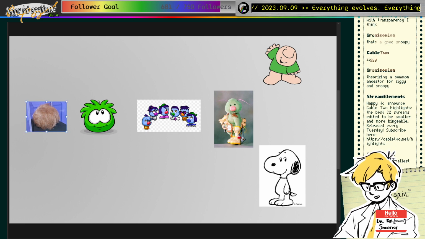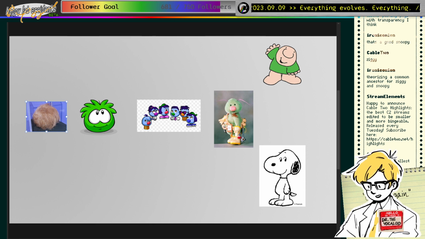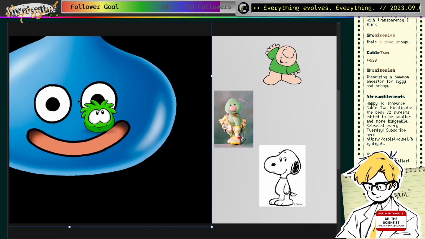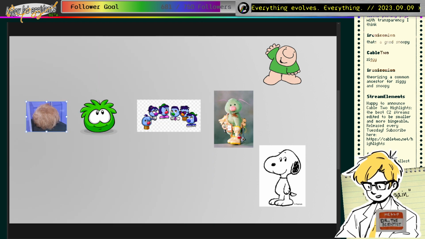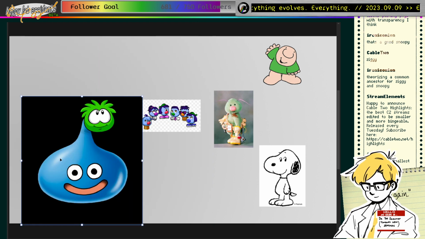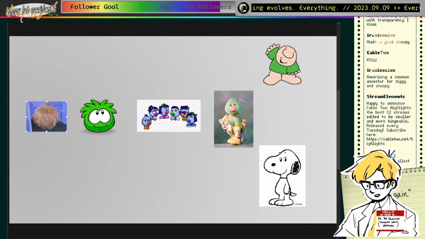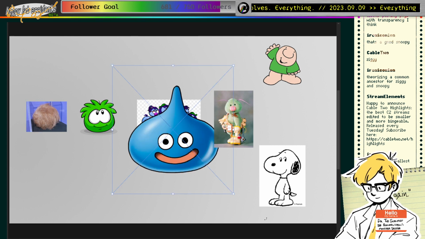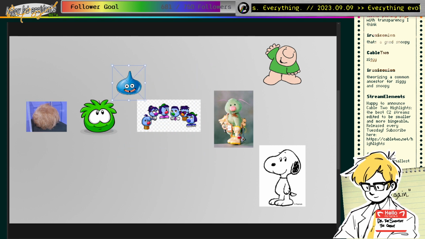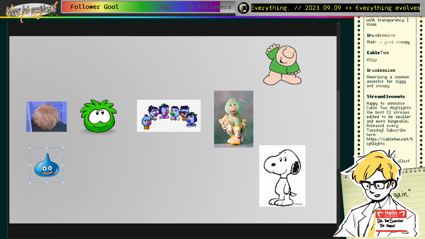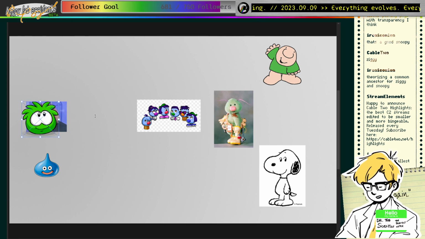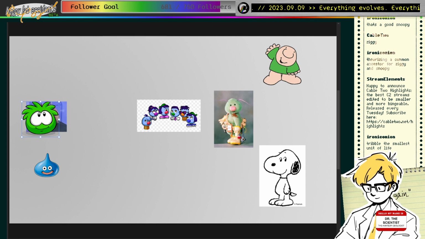I think we need a slime from Dragon Quest, I'm sorry. Ah! It's too big. You know what? We'll do this the other way. We'll save this image to my actual computer. Here we go. So I think some more. So do we think? Are we thinking, perhaps, we've got Puffle?